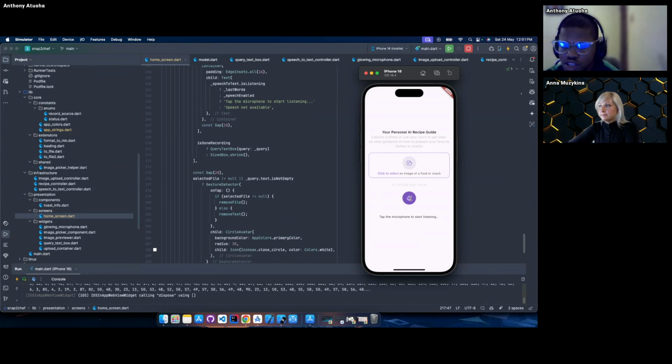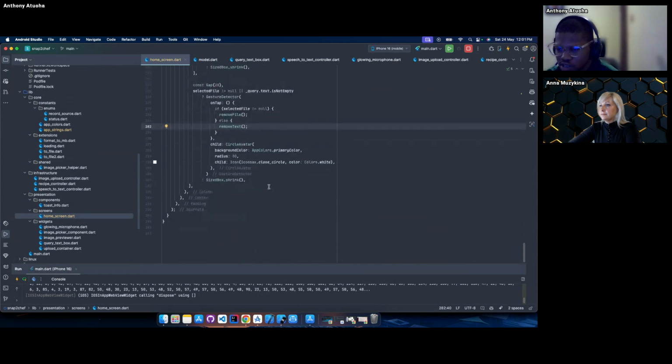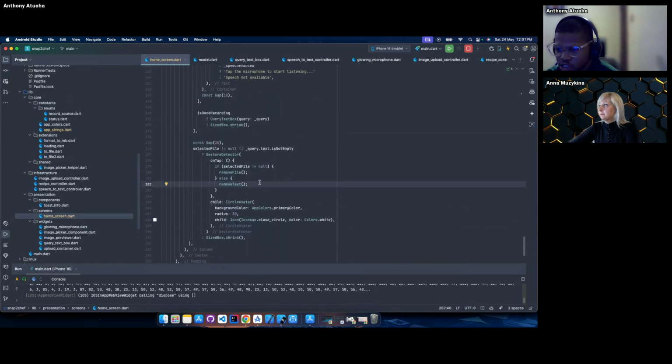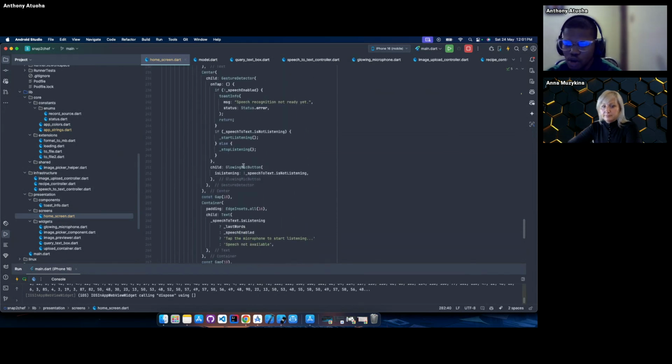Another thing I did is, while I click on it, it will start giving a glowing animation. So first of all, let's look at this button. Let's look at where the button is. Just a minute. Let's find where the button is. The button is somewhere. Exactly, the glowing mic button.